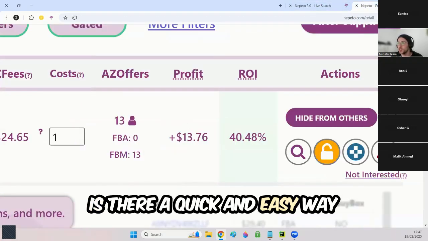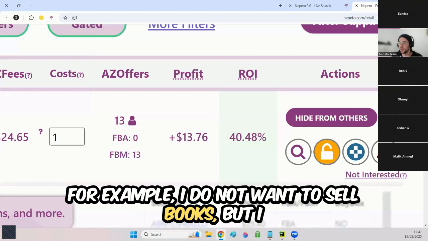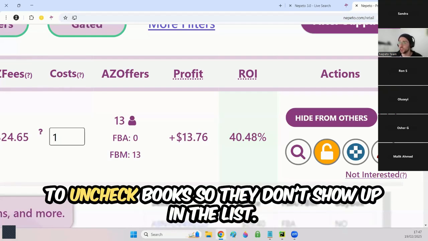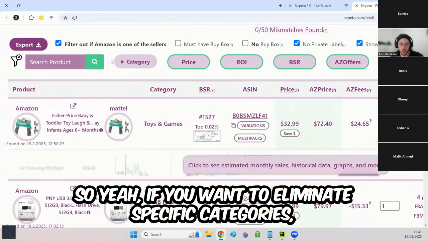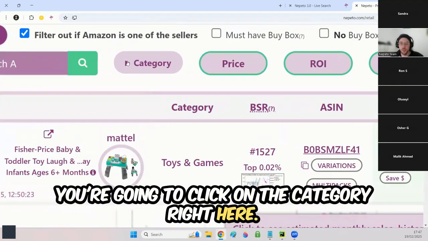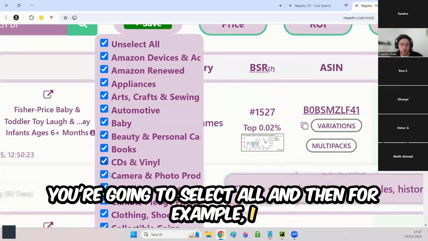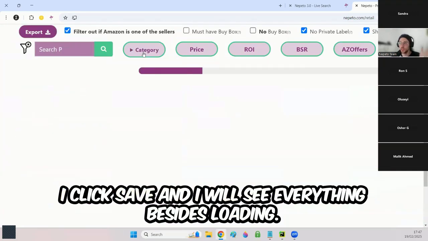Is there a quick and easy way to eliminate categories from the searches? For example, I do not want to sell books, but I do not want to select all the rest of the categories and then uncheck books so they don't show up in the list. So yeah, if you want to eliminate specific categories, you're going to click on the category right here. You're going to select all. And then, for example, I don't want clothing, so I will deselect clothing. That's it. I click save and I will see everything besides clothing.